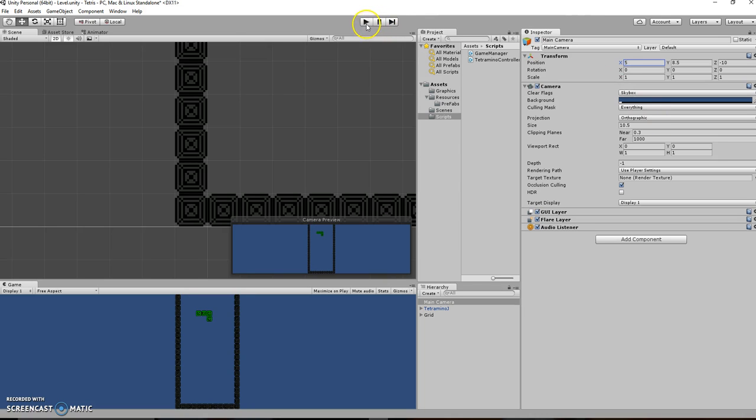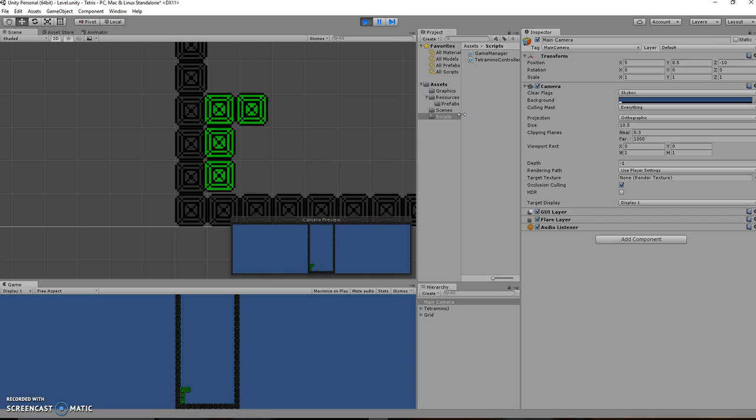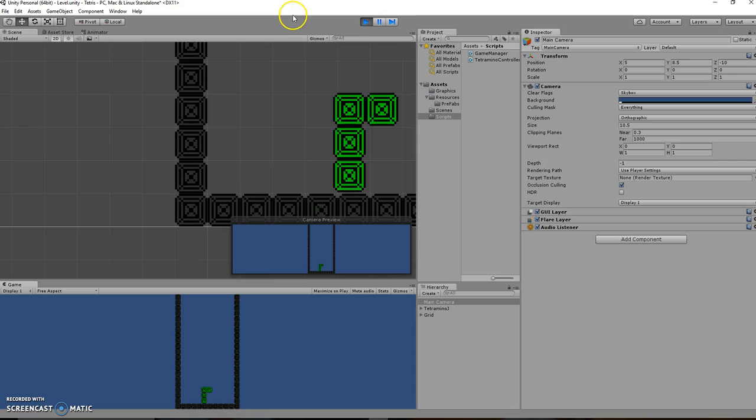Okay, so let's just check. Okay, so that looks good. That looks good. We can still rotate, but we're not going outside. Now the only issue is the bottom, and the bottom is fine. So I don't have to change that. Good. So everything's looking pretty good there.